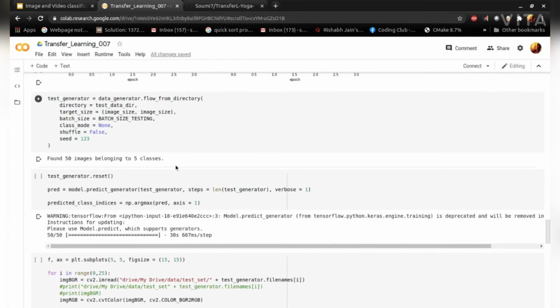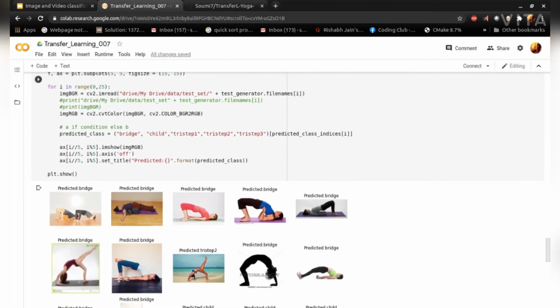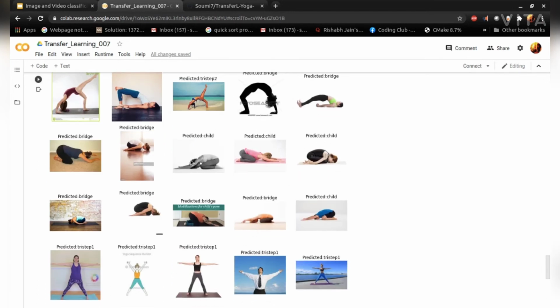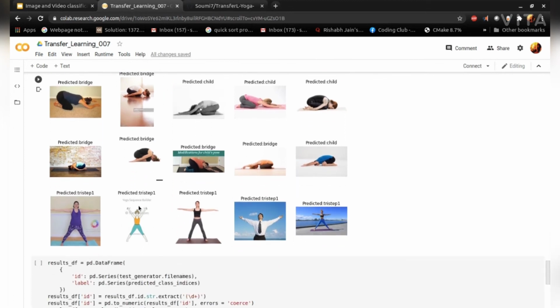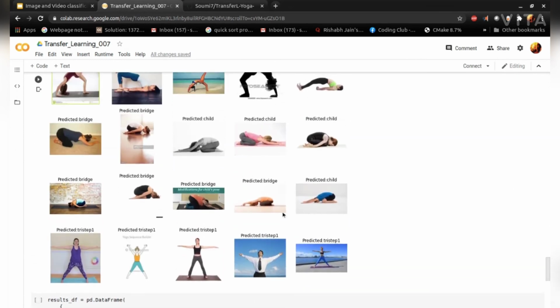And then the test, we create a test generator to test and create a display of images that we have. So as you can see, this is the bridge pose, which I was talking about. And this is the child pose. These are all the child poses that have been classified properly. And this is the first step in Trikonasana. As you can see, tri-step 1 has been predicted. All these, which is again a good prediction. And that's that. So we come to the end of our demo for transfer learning. So let's move on.